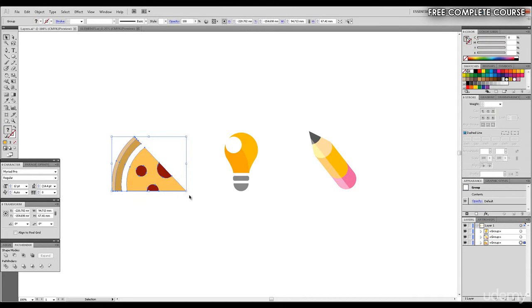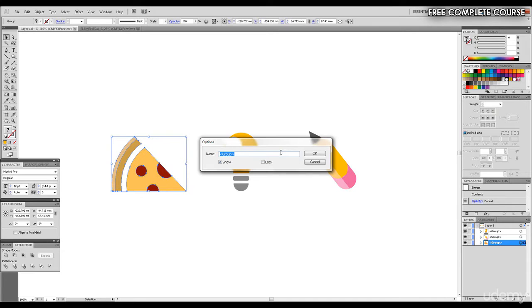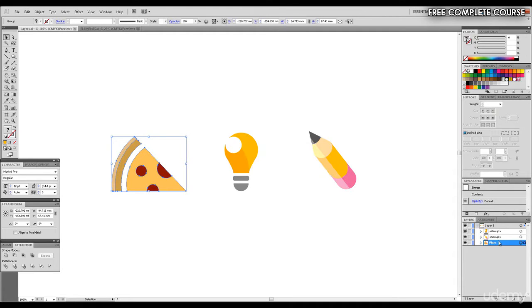If we highlight the slice of pizza, we'll see this highlighted in the layers panel, denoted by a blue box or square to the right hand side of the object. So if we want to give this slice of pizza a name, we would double click on its current name, which is defaulted at group, and we see an options panel pop up, and in this we can change the name, change that to pizza, click OK, and that will update in the layers panel, so it now reads pizza.